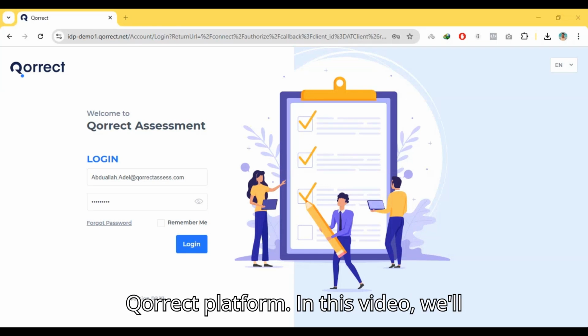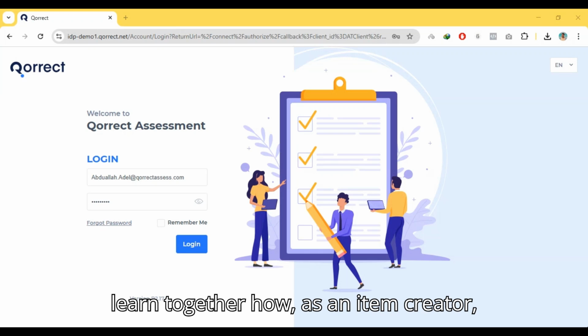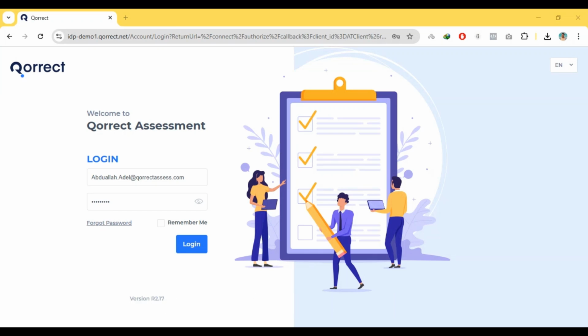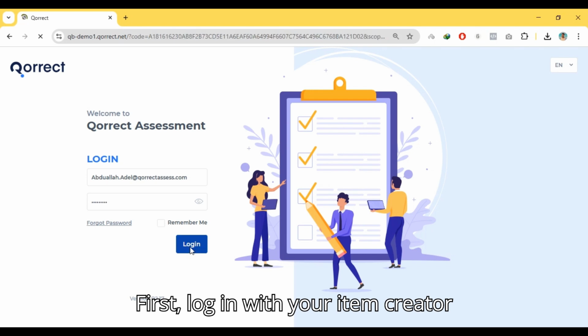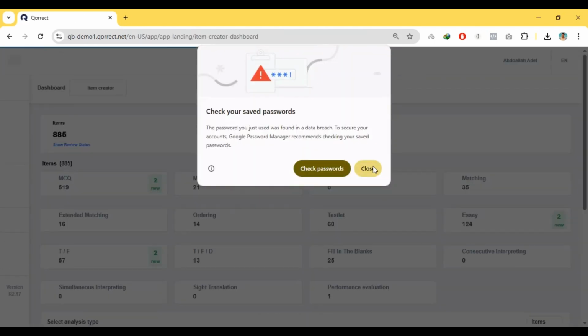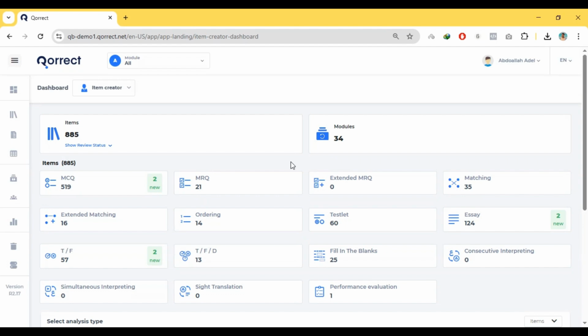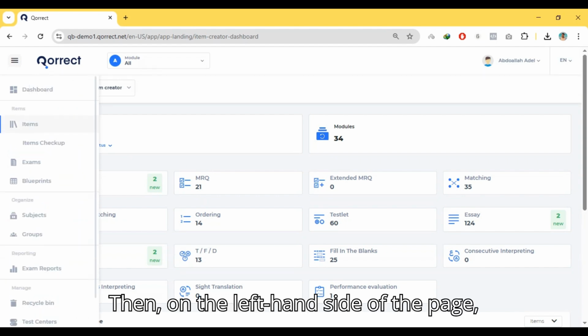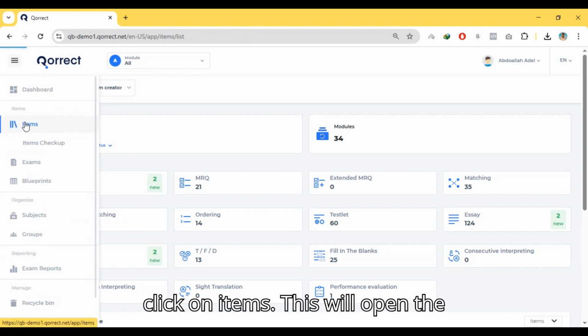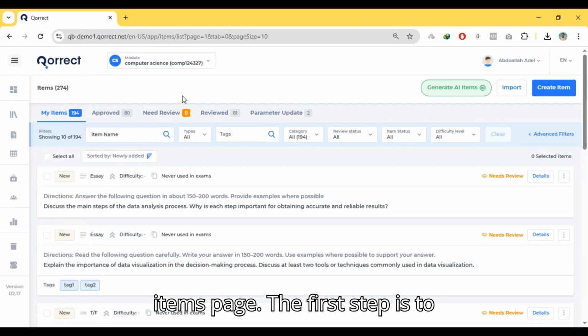In this video, we'll learn together how, as an item creator, we can create MCQ questions. First, log in with your item creator account. Then, on the left-hand side of the page, click on Items. This will open the Items page.